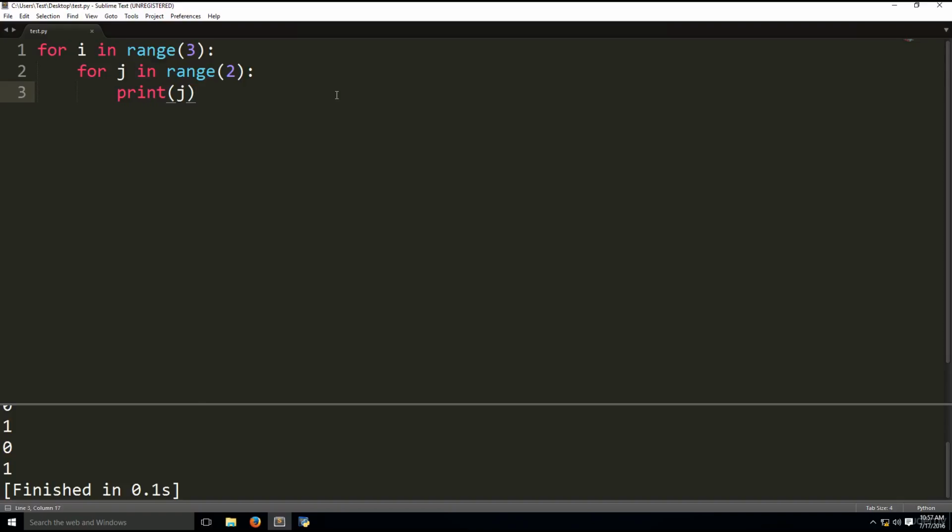All right, so next time we're going to actually apply everything that we learned in a bigger example, so you can see how for loops can be used in real life applications.